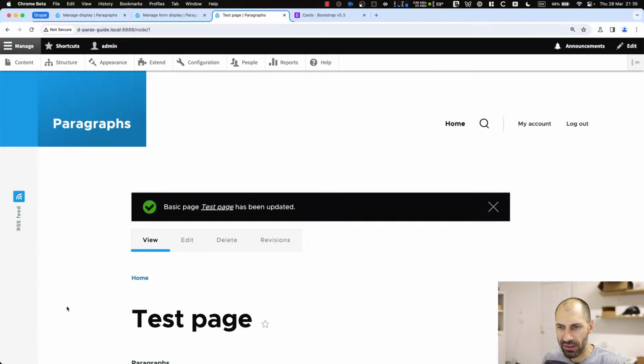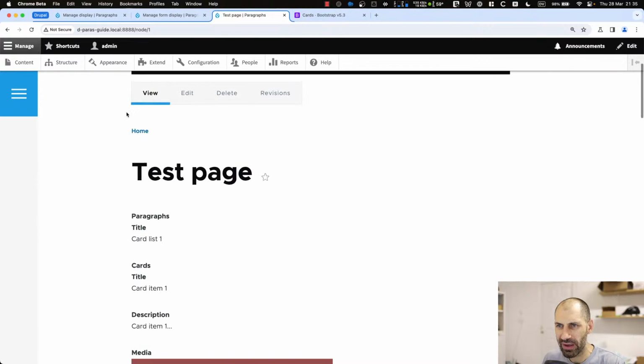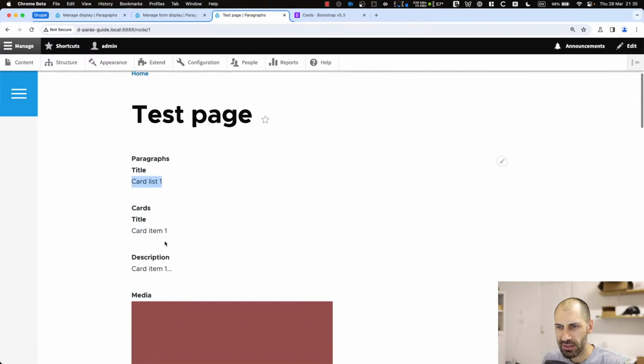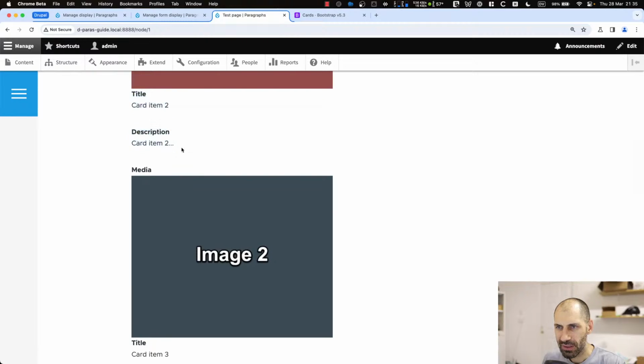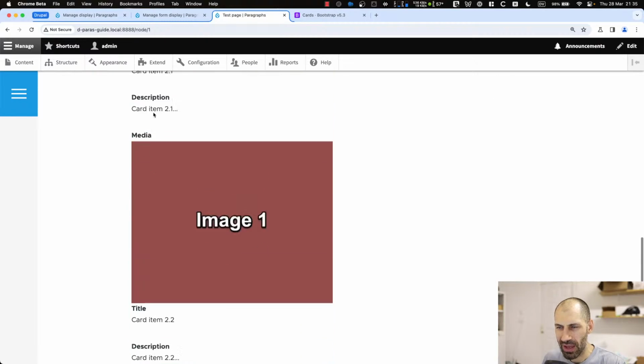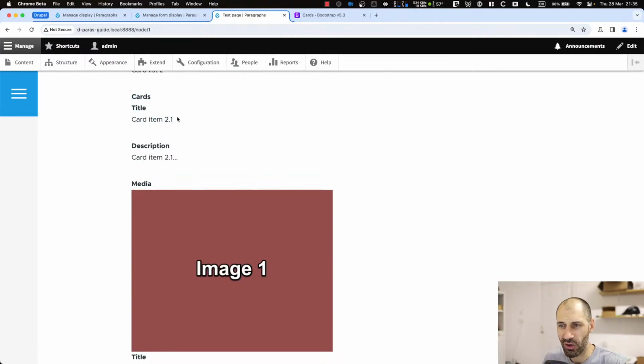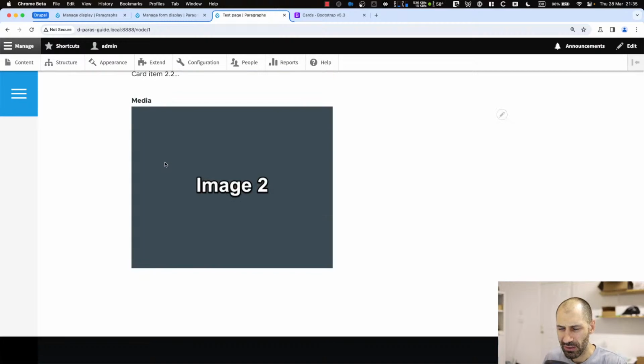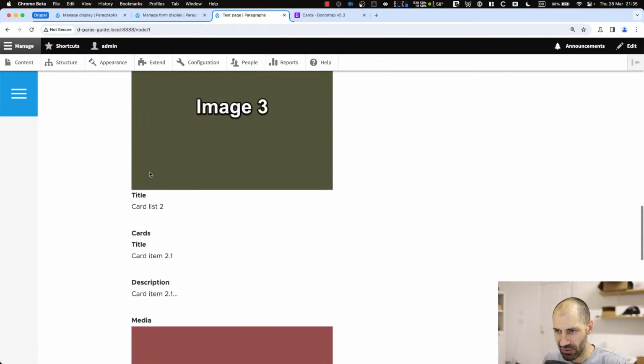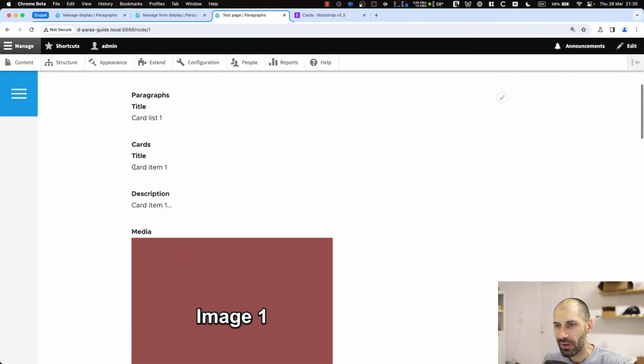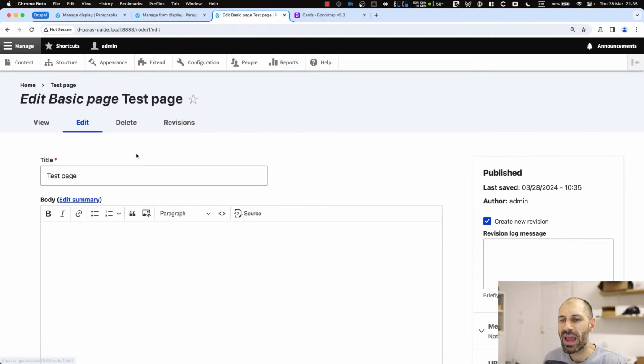And if we scroll down, click on save, we have our card list. Then we also have our card list, card item 2, 2.1, and so on and so forth. There you go. So at this point, we've created our paragraph types. We have also created our widget.